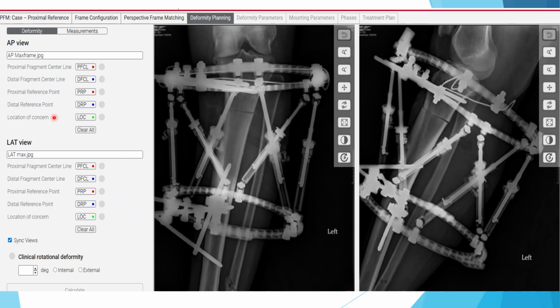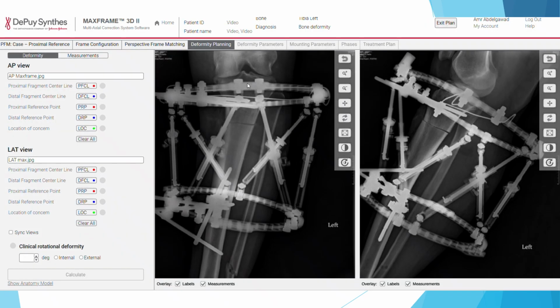It controls just, this is only for the rate of the deformity. So we will go back, and now we see we have four parameters for items that we need to input in both the AP and the lateral, which is the central line of the proximal, central line of the distal, the proximal reference point and the distal reference point.